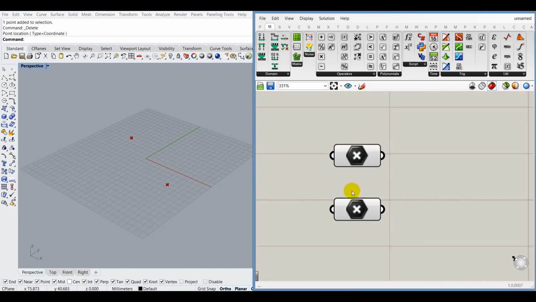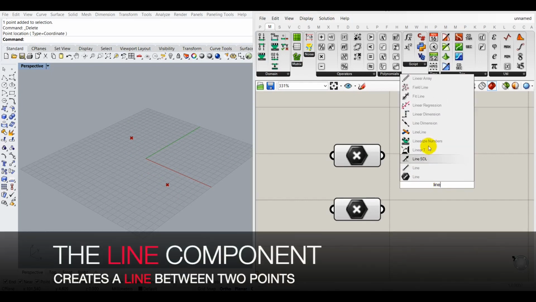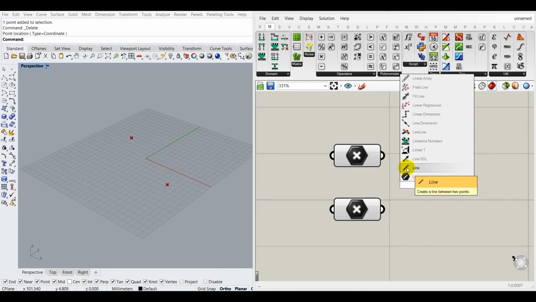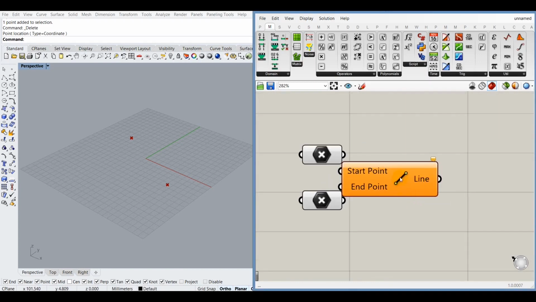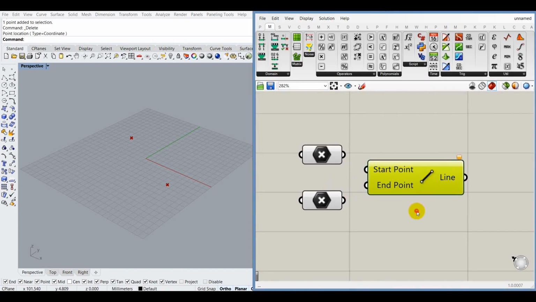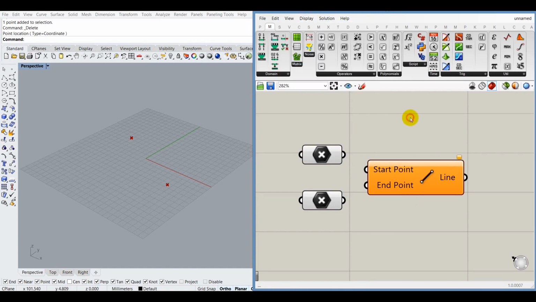Now what we can do is go ahead and connect these 2 point components to a line component to create a line. So let's double click on the screen and type line. You see you have a lot of line options, but the one that we need is this particular one which says create a line between 2 points. Make sure you notice the icon and make sure this is the description of the component that you are selecting. Select this component, and once you select it, you will have this kind of a component. Make sure these settings in display are all turned on. If these settings are turned on, your component will look exactly like this.